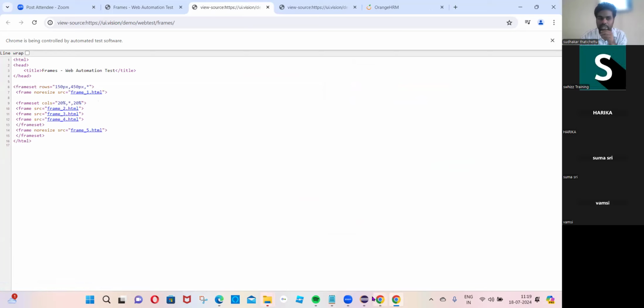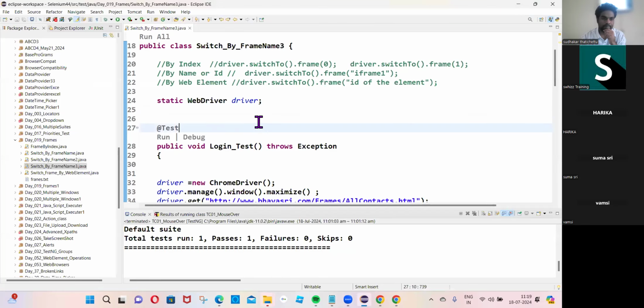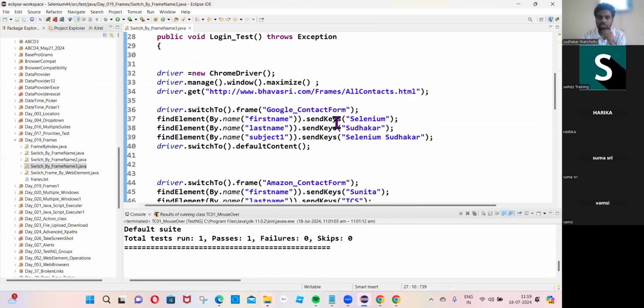Now let's go to the frame. Here the developer had not given a name attribute. In my code previously I had written name is equal to. If the developer is giving a name, then it's fine. But if the developer is not giving a frame name, how do we switch into that frame? That is the point we need to discuss. If the developer is giving a frame name, we can write driver dot switch to dot whatever frame name.